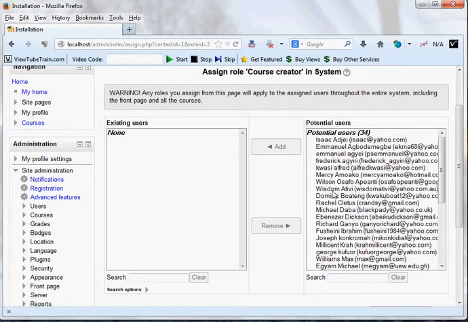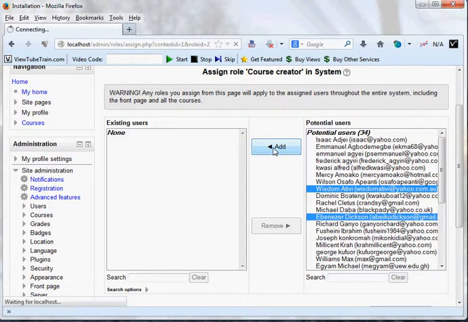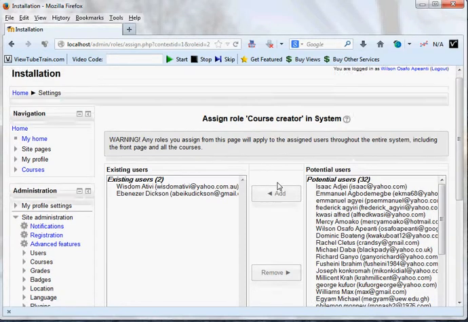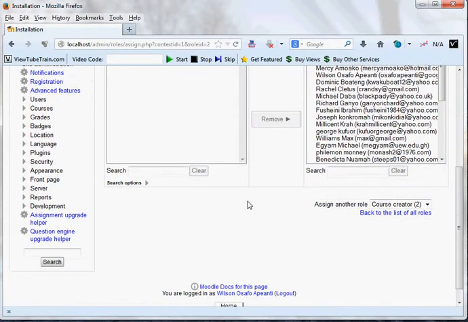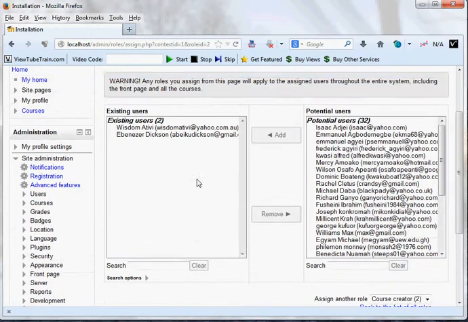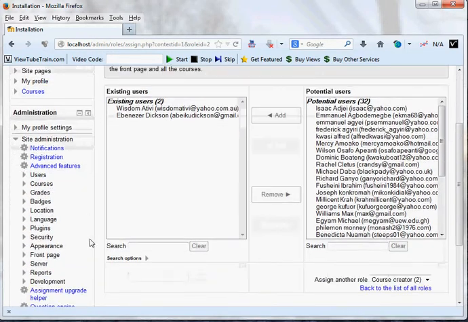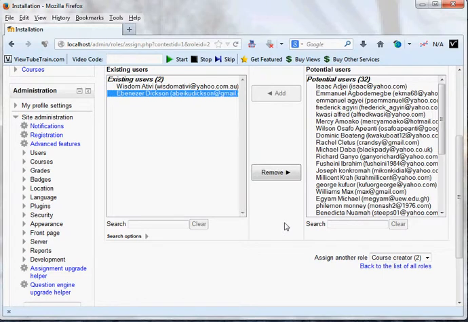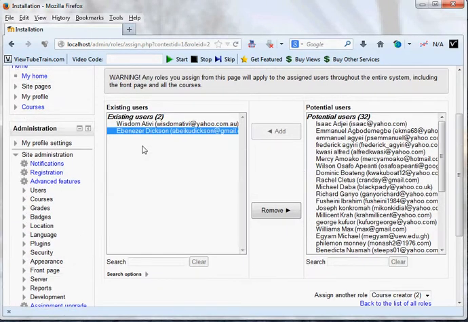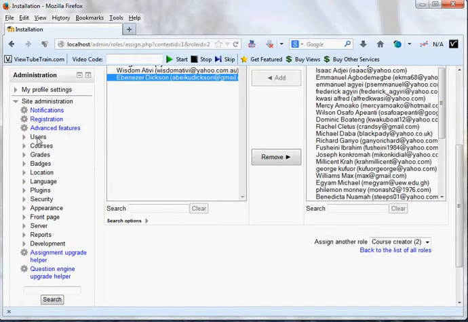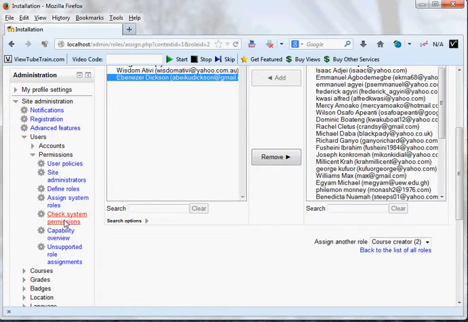If I want to add, for example, Wisdom and Ebenezer as course creators, I just select their name and click on add, and they are going to have the permission of a course creator. So in here I have added course creators and I can click on continue. So I can come back here. So this Wisdom and so forth are going to be course creators in this Moodle site. Let's go back to the permissions.